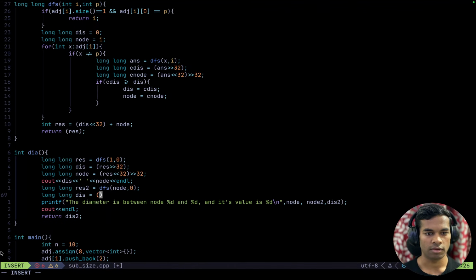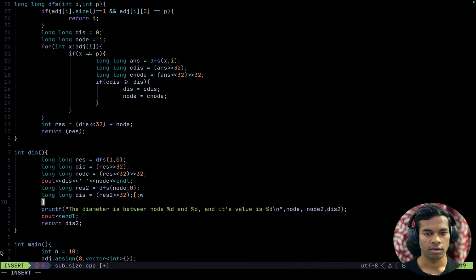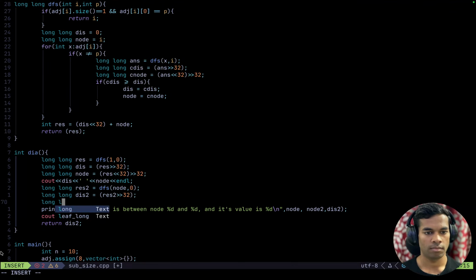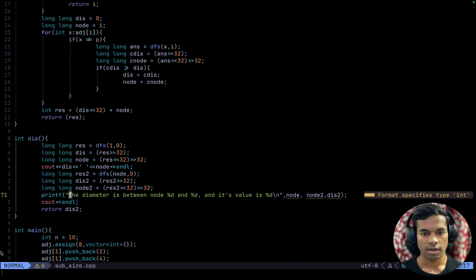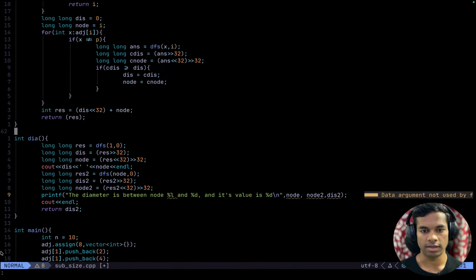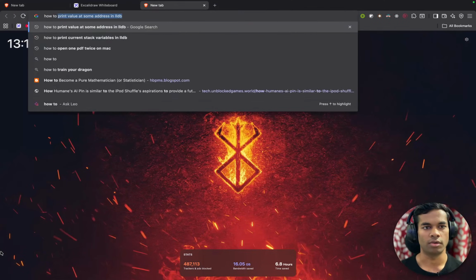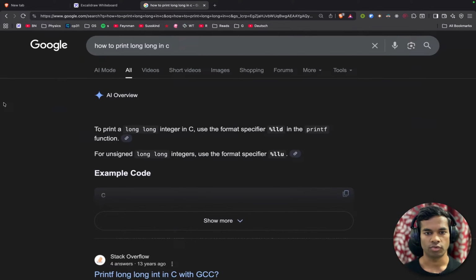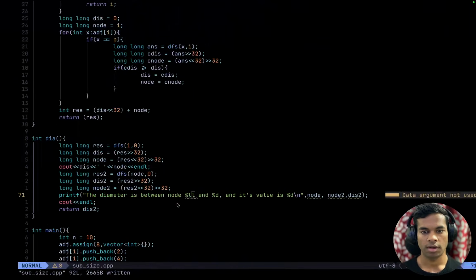Long. This is dist2, right shifted by 32. Long node2 is res2, left shifted by 32, right shifted by 32. And this is d. Print, how to print long long in C, using printf with ll.